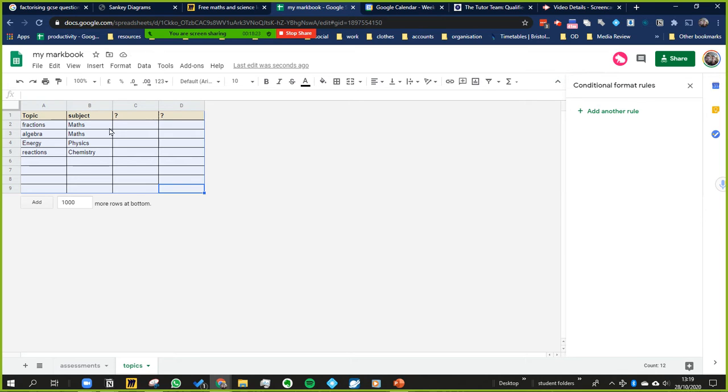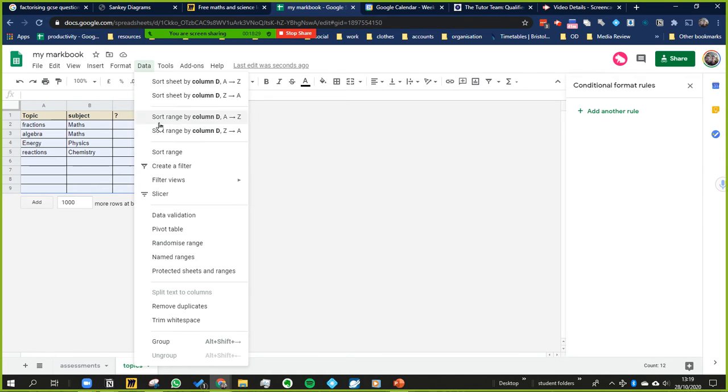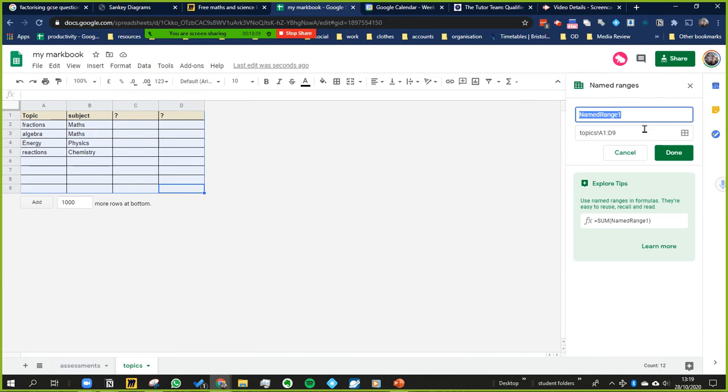Now the way I'm going to label that is by highlighting all of it, and then I go to Data, and then I go to, what do I want? It's named ranges. So Data, named range. Click there. It tells me that I've clicked the right one. It's A1 to D1, and it's within the topics section. Good. So I'm in the right one.